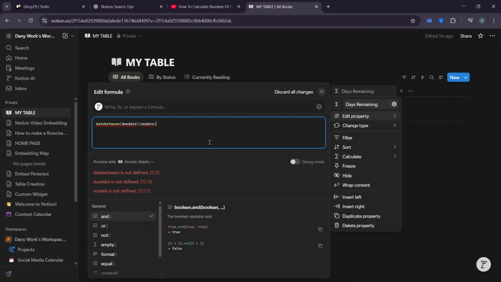To make the process smoother, here are a few quick tips. Make sure you already have a column called due date, confirm it's set to the date property type, and ensure each task actually has a date filled in. Doing this beforehand can save you time and prevent errors in your formula results.